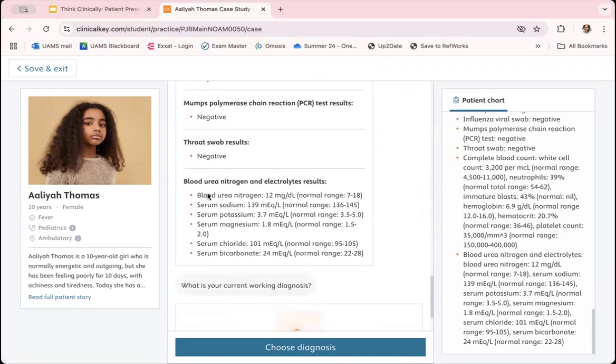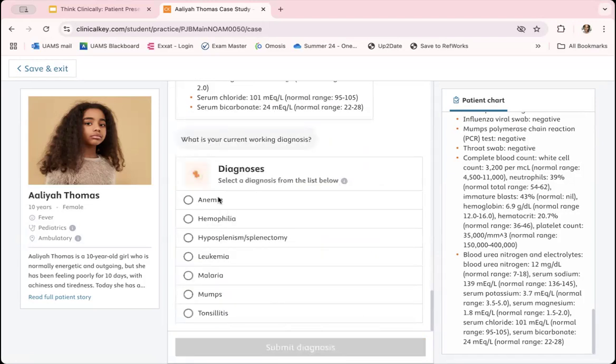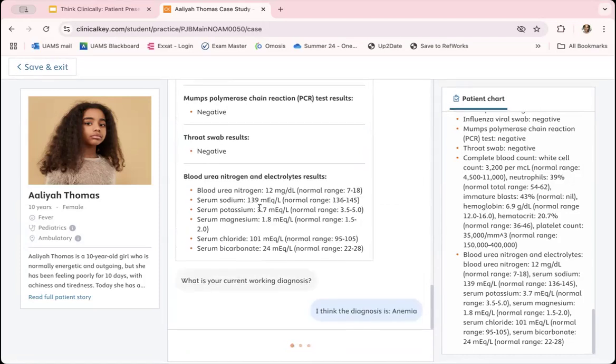Flu was negative. I knew those things would be negative, but they were on my differential, but I wanted to support it. And then her electrolytes, her BUN, all that stuff. So you really learn how to work on your speed in this program. So then you just choose your diagnosis. They usually put your differentials on there, and then if you didn't choose the right one, they'll put the right one on there. So there's a chance for you to still get it right. But I'm gonna choose anemia.